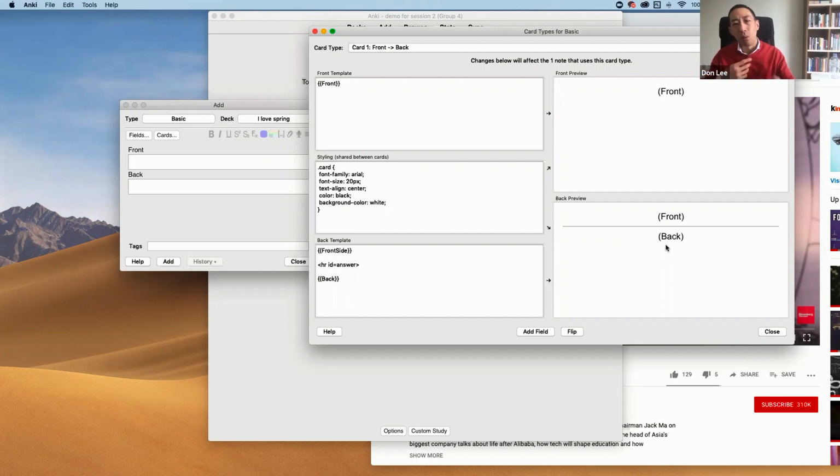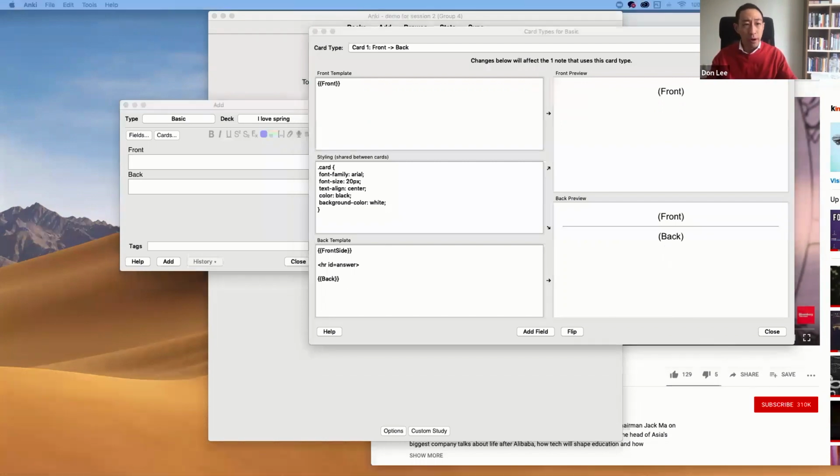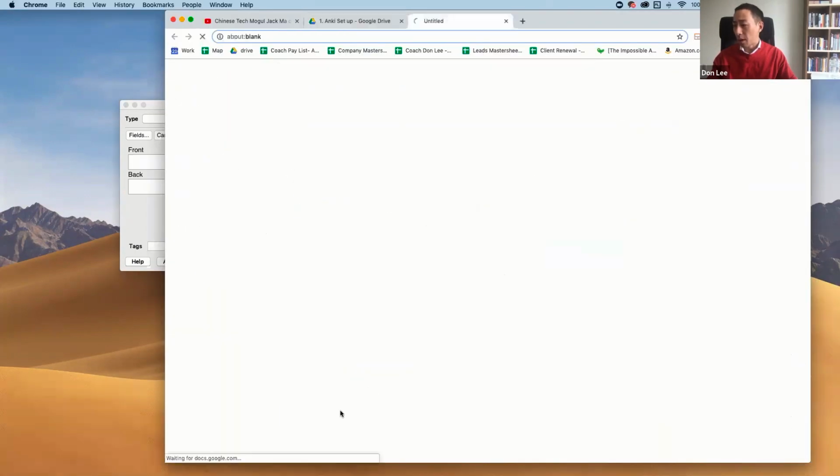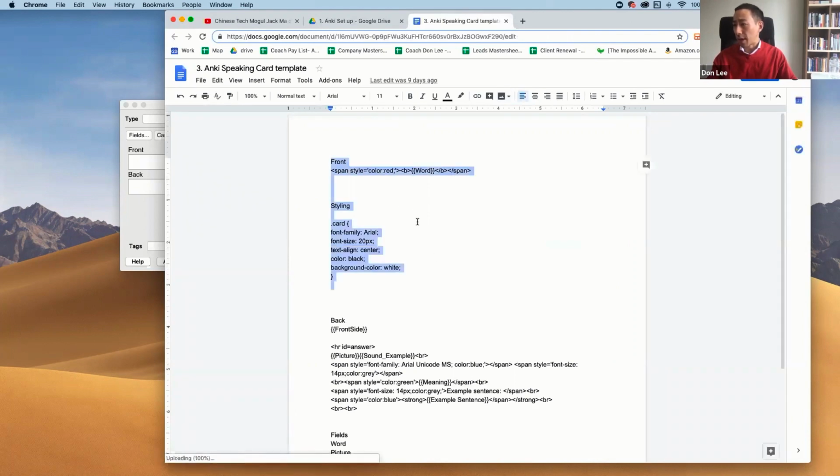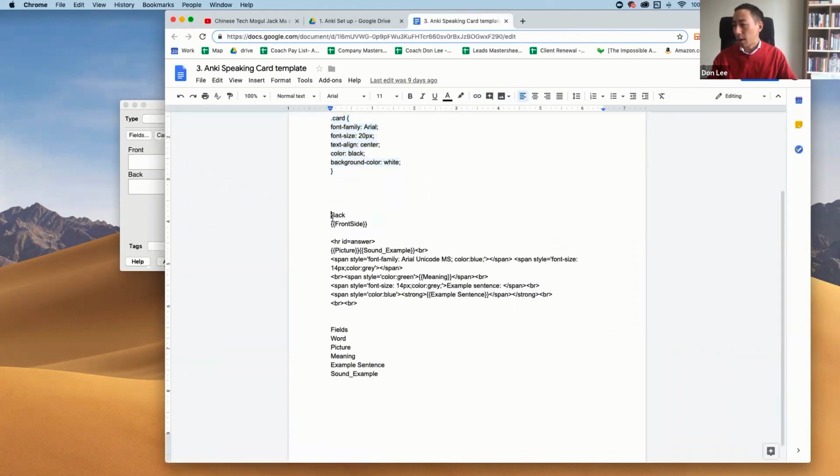But for me, I want a couple more things, right? I want the image. I want to have my sound. I've got an example sentence, I want definition. And that's about it. So I want to show you where you can find exactly what I'm talking about. So if you open up your Anki speaking template, you're going to have a code here for you, right? That's the front code. That's the back code.